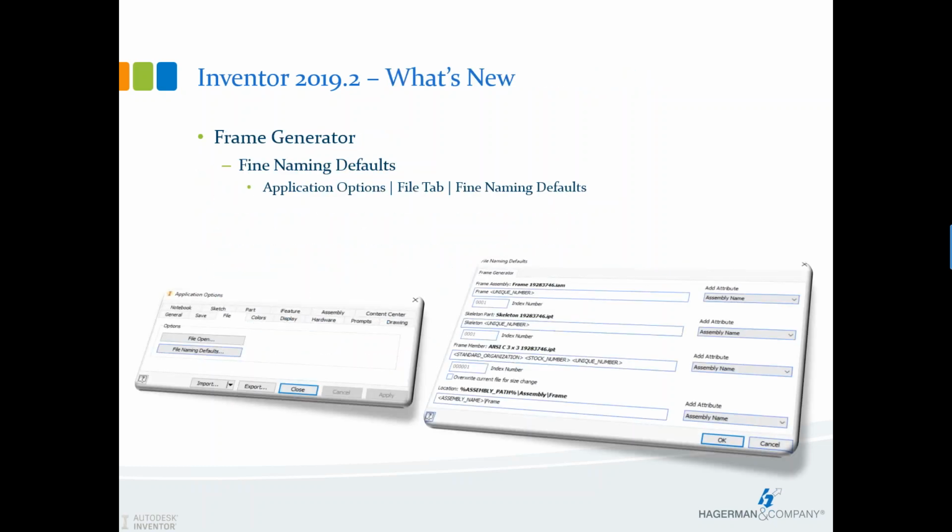So the file naming defaults have been added inside the Inventor application options. Once inside the application options, it's on the File tab, down in the lower left, called File Naming Defaults. Select that button, and you have four areas that we can modify here.